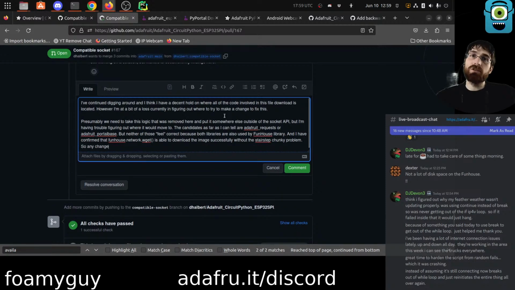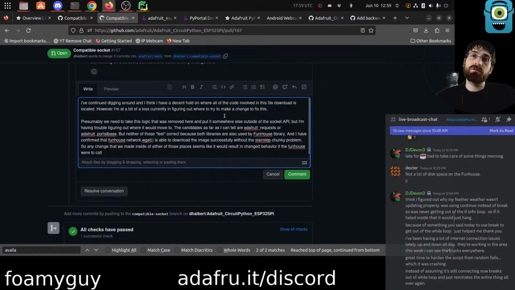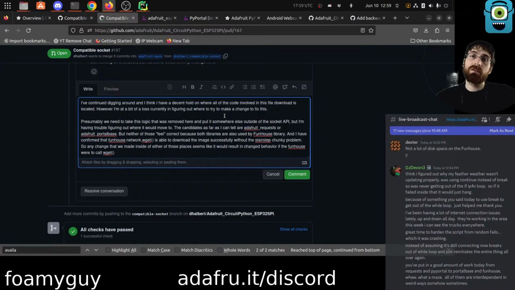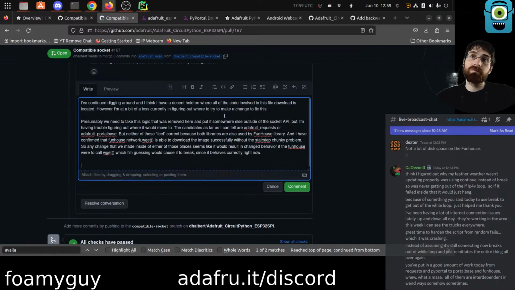So any change that we made inside of either of those places seems like it would result in changed behavior if the Funhouse were to call wget. I'm guessing it would cause it to break, since it behaves correctly right now. If we change its behavior, then it stands to reason it would be broken.